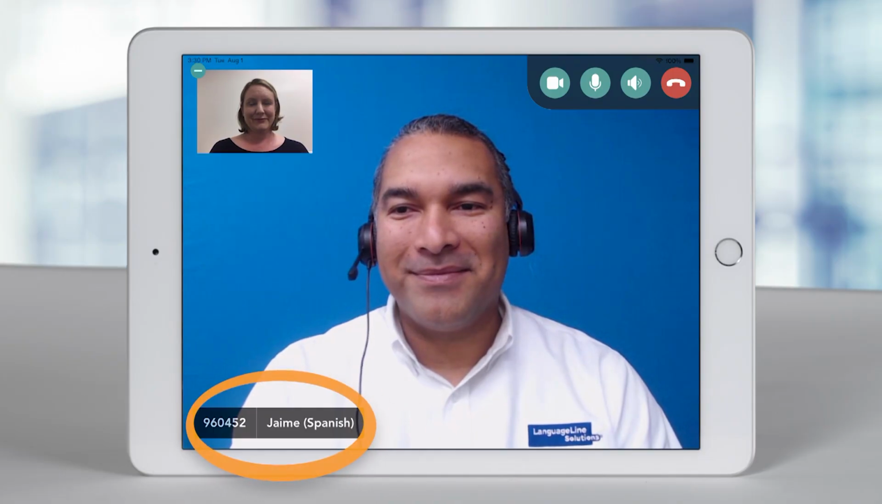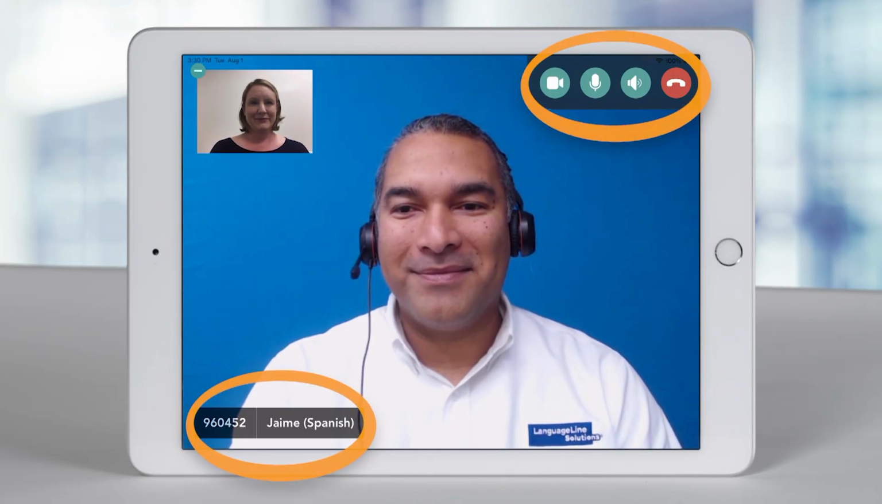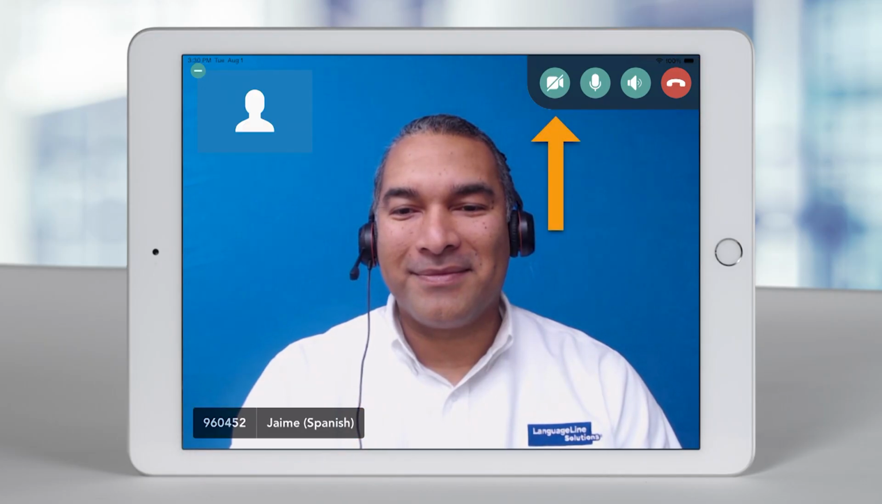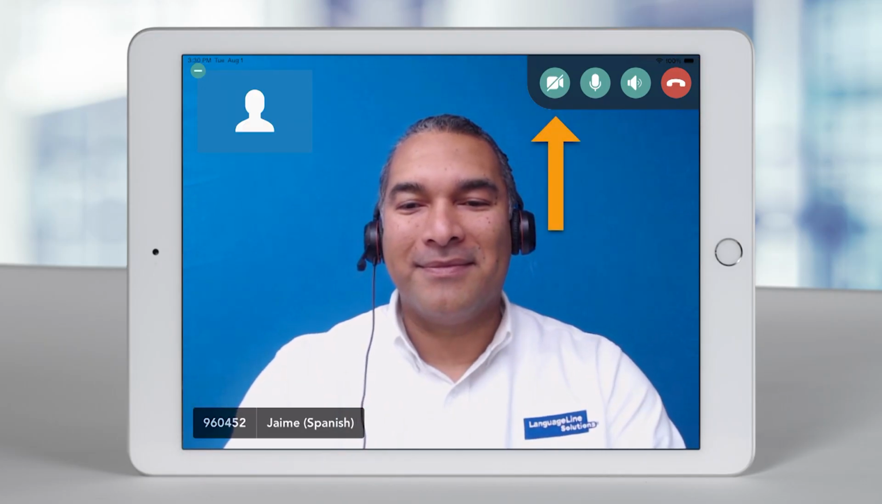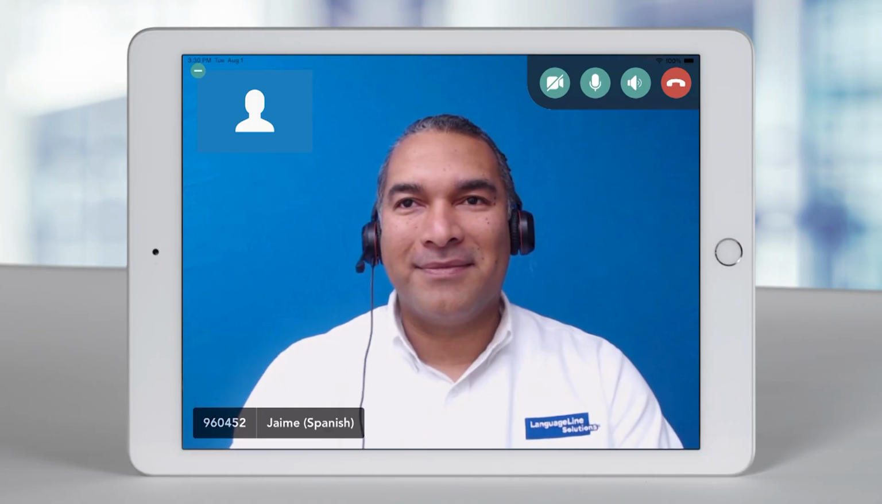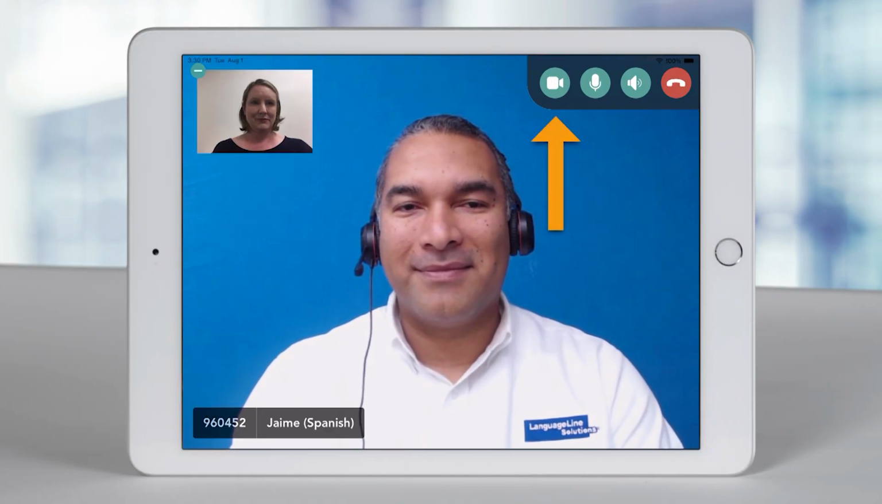Note the interpreter ID. Use the screen icons to support your interpretation session. Tap the camera icon to initiate video privacy to restrict the interpreter's ability to see. Audio will continue. Tap again to release video privacy mode.